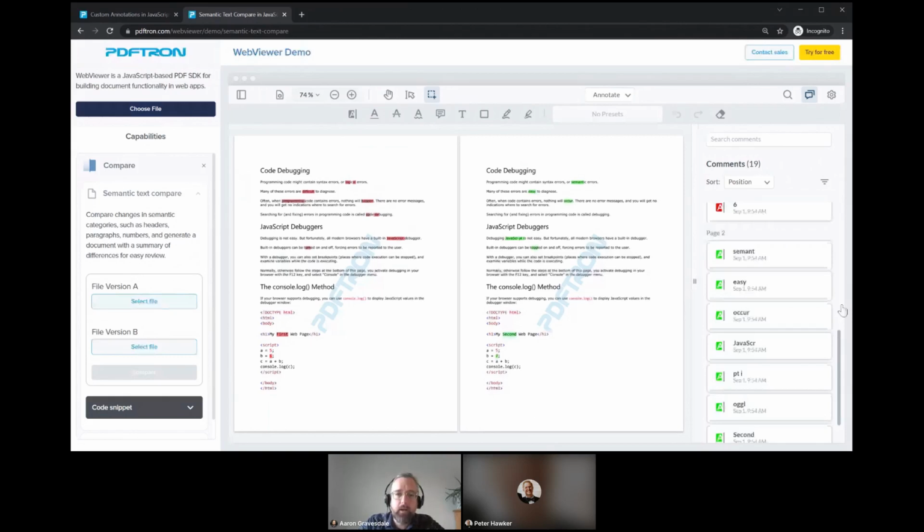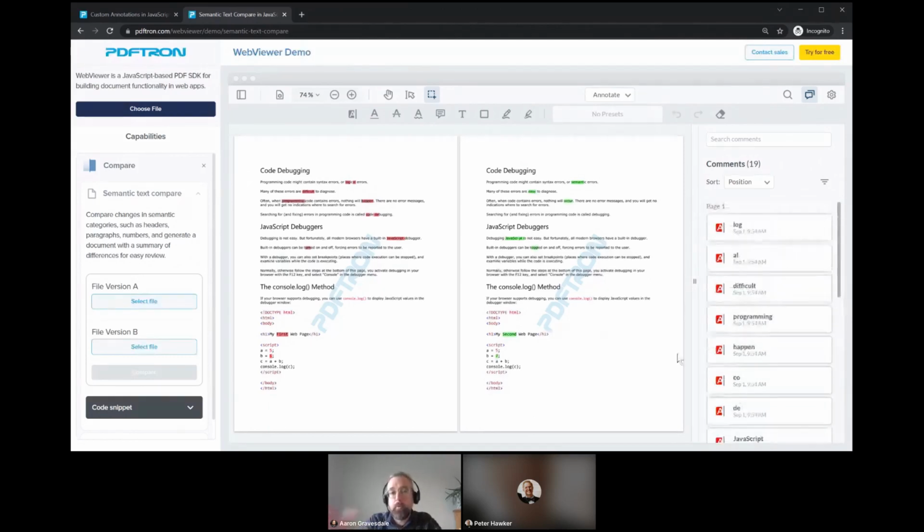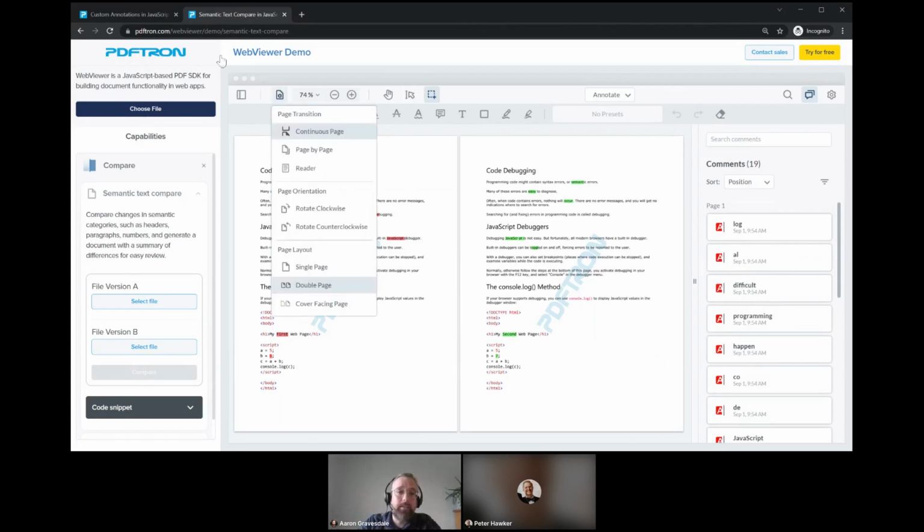And how this document is structured is we've taken the 2 pages from these 2 versions and combined them into a new PDF file. So page 1 of this PDF file is page 1 from the old version, and then page 2 of the new file is page 1 from the new version, if that all makes sense. And what we're actually doing here is showing these in a side-by-side double page view.